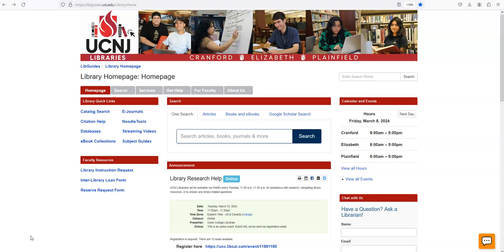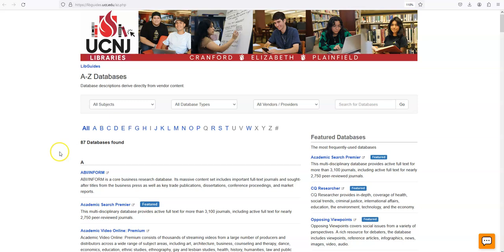Getting to the databases starts from our home page, and that's the address you see in the upper left-hand corner. Scrolling down, under Library Quick Links, we'll see an entry for databases. Clicking that link brings us to the page that lists all the databases the UCNJ libraries subscribe to. Since that's 87 databases, it can be kind of confusing to know which are the best for health information.